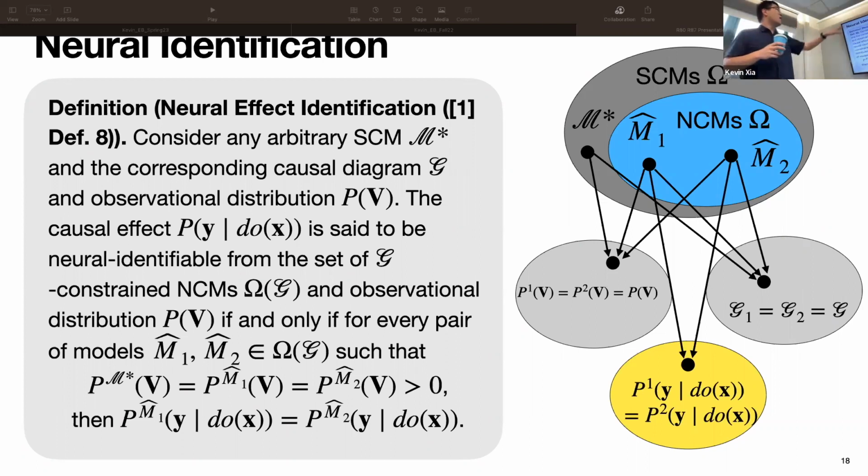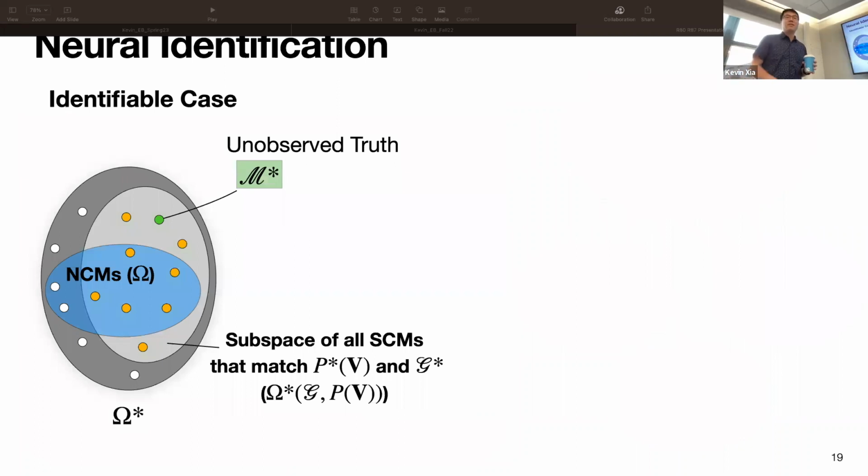The diagram on the right shows the space of NCMs in blue, which is a subset of the space of SCMs. The true SCM M star doesn't have to be an NCM, it can be anywhere. But it's neural identifiable as long as you can take any two NCMs that match in the observational data and the graph, and show that they must also match in the causal effect of X on Y. So now we're looking at a smaller space, just this blue space, which represents the set of SCMs that are NCMs.